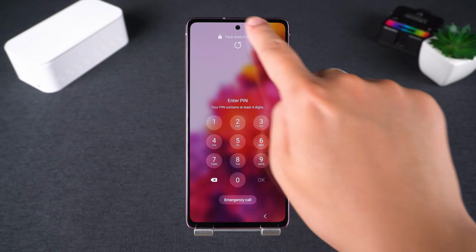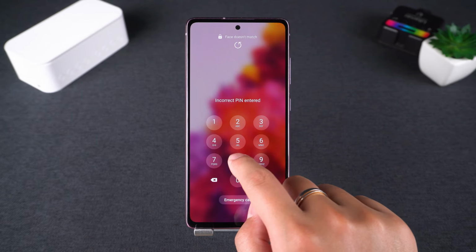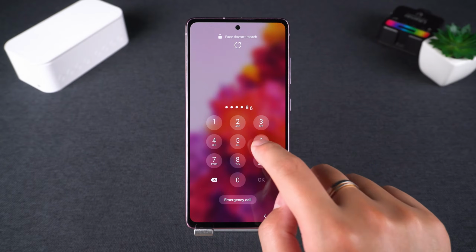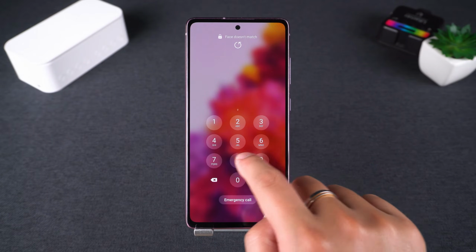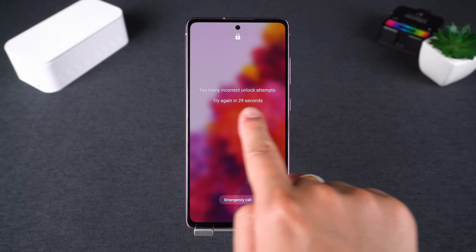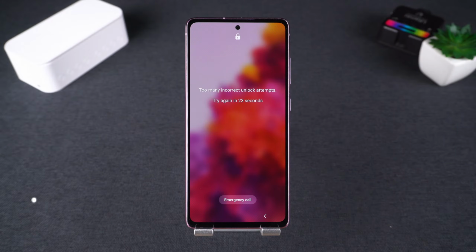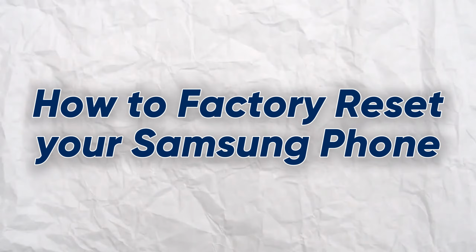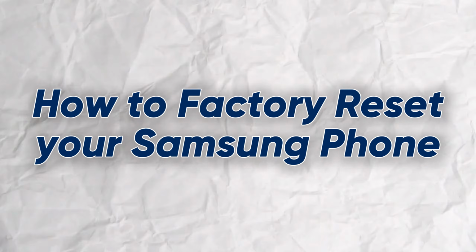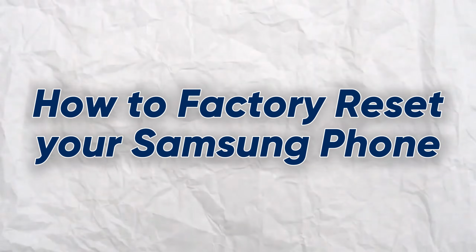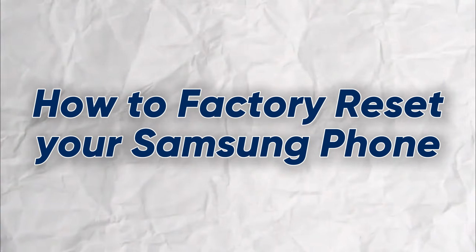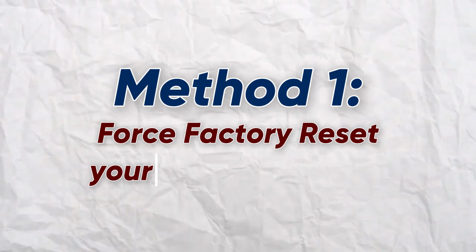If you've ever forgotten your Samsung phone unlock password or PIN, it can be very frustrating to try guessing multiple times and still getting locked out. You don't need to discard your phone if this happens. In this video, I'm going to show you how to factory reset your Samsung phone if you've forgotten the lock screen PIN or password. We're going to start with the first method.